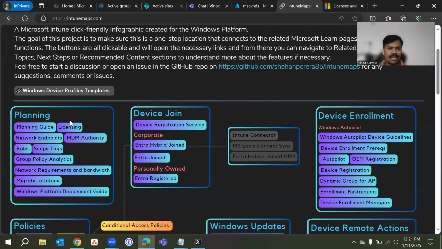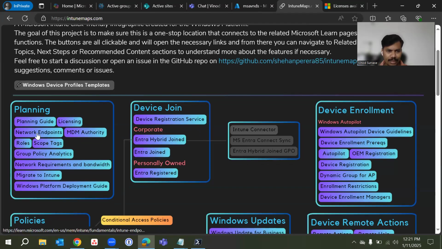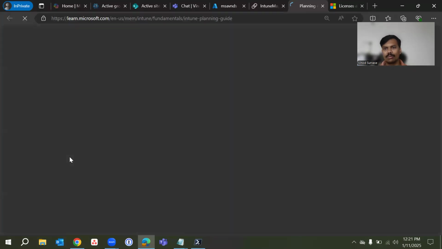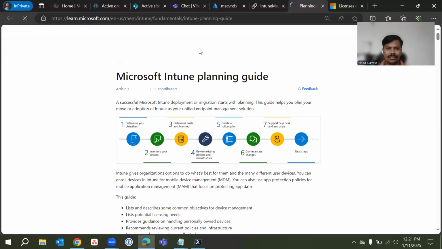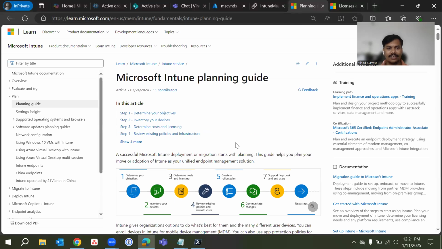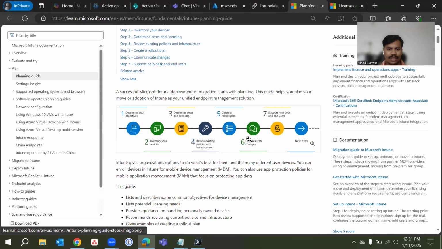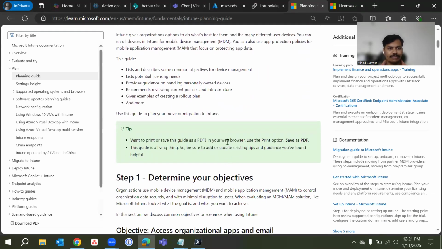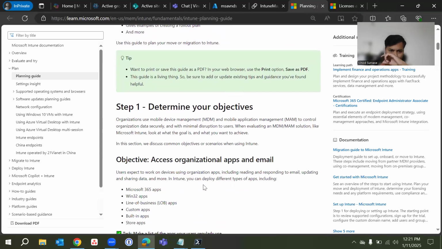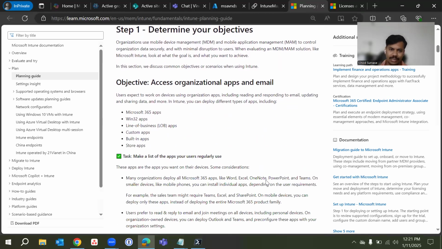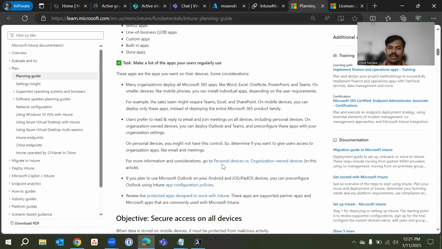So let's go back. Similarly, you can also look into the network endpoints and the planning guide if you want to go through it. So here's a planning guide for us, the Microsoft Intune planning guide, right? There are steps here you can see at the top from 1 to 7, and then you will get the related details as well. This is pretty handy and useful for each and every one, even if you are a newcomer or new joiner, or you want to learn more about it. It's going to be helpful for anyone to learn and explore, right?